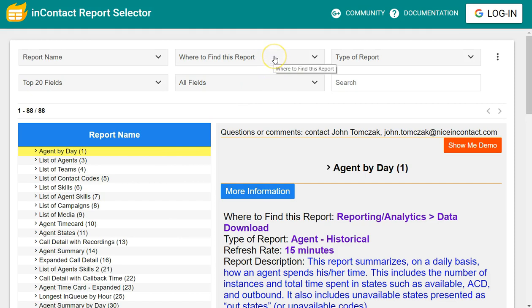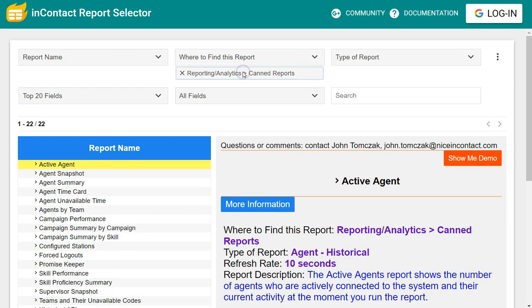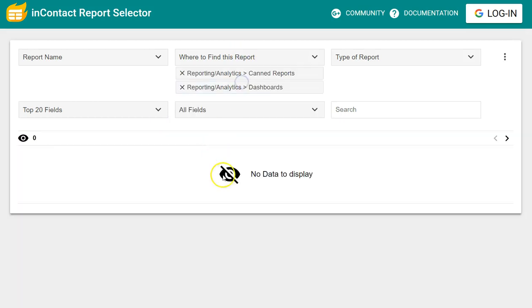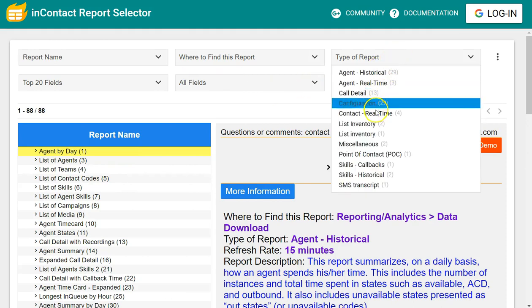And the same is true of the where to find the report. For example, if I choose canned reports, which are pre-made reports, there are currently 22 pre-made reports in the report selector. And if I made another choice from this list, it would zero it out because, again, these are mutually exclusive choices. And the same is true of the type of report.